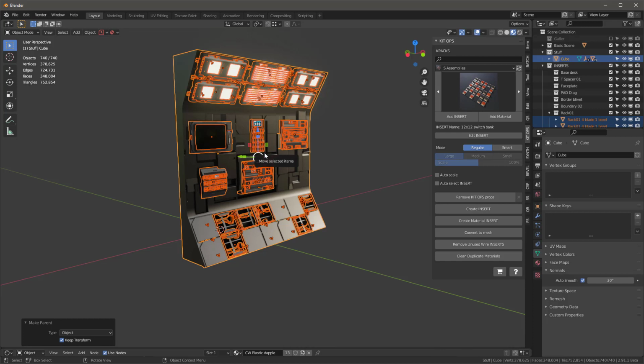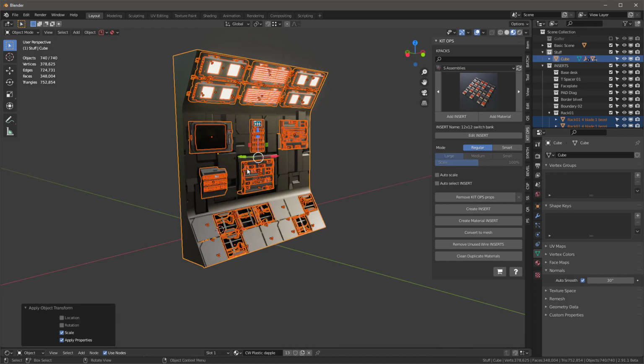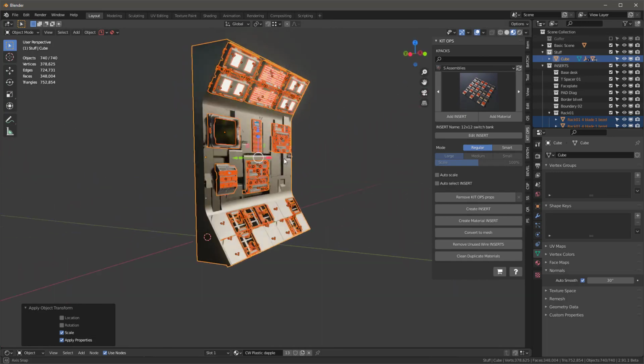Now if I really want to get fancy and turn this into a KitOps insert, with everything selected, I'm going to say Control A, and I want to make sure that the scales are set for everything. That way, if I try to apply a decal or something else like that from KitOps onto these, it'll always come in at the right scale. And that's what that does.